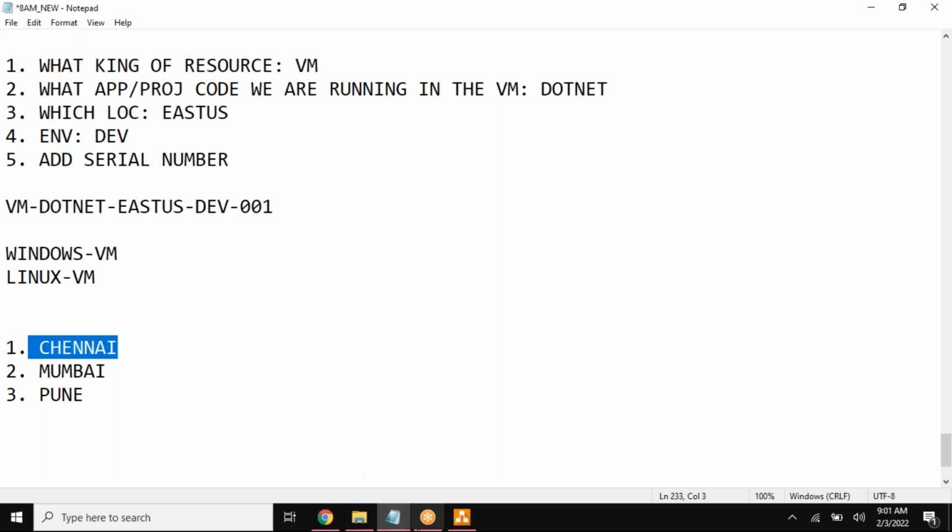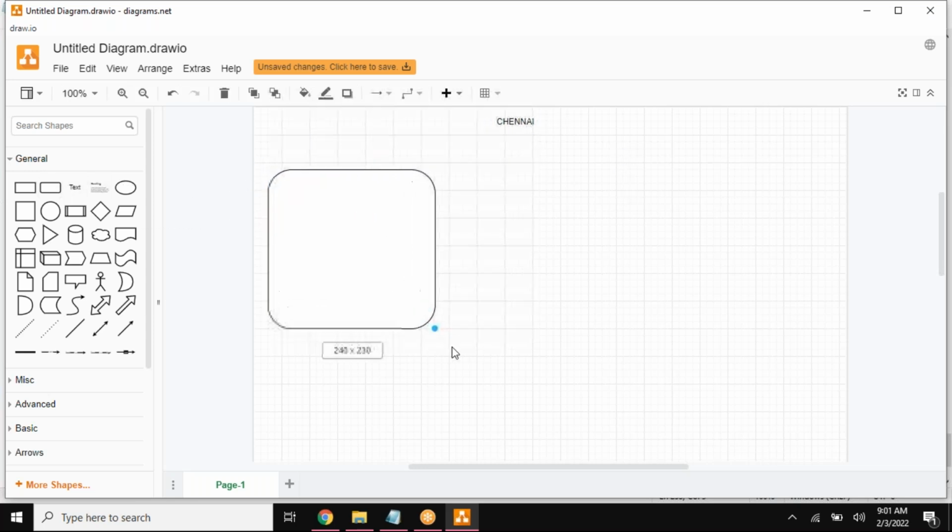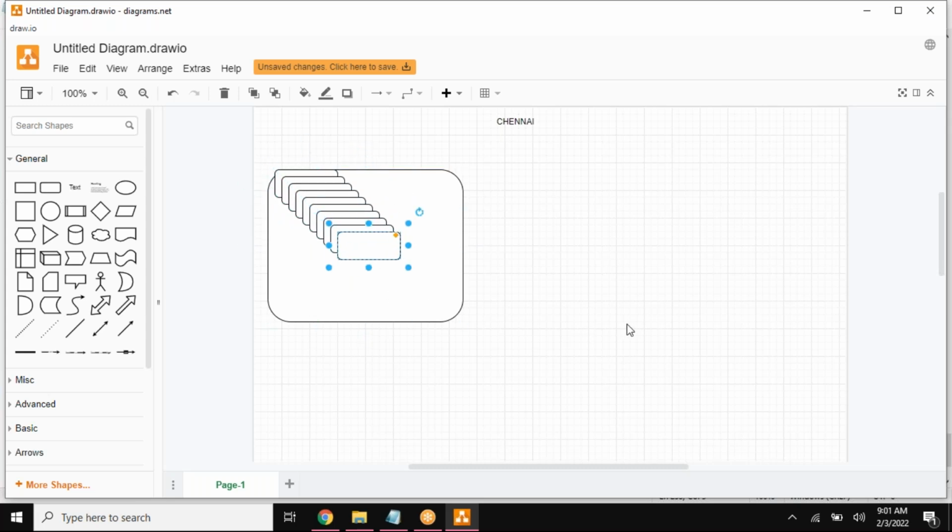Okay, so let me go with Chennai. For example, I have my Chennai region here, and within it I have my data center located. This is my data center. A data center is nothing but a cluster of servers, and I have multiple applications running using the same cluster, the same data center.